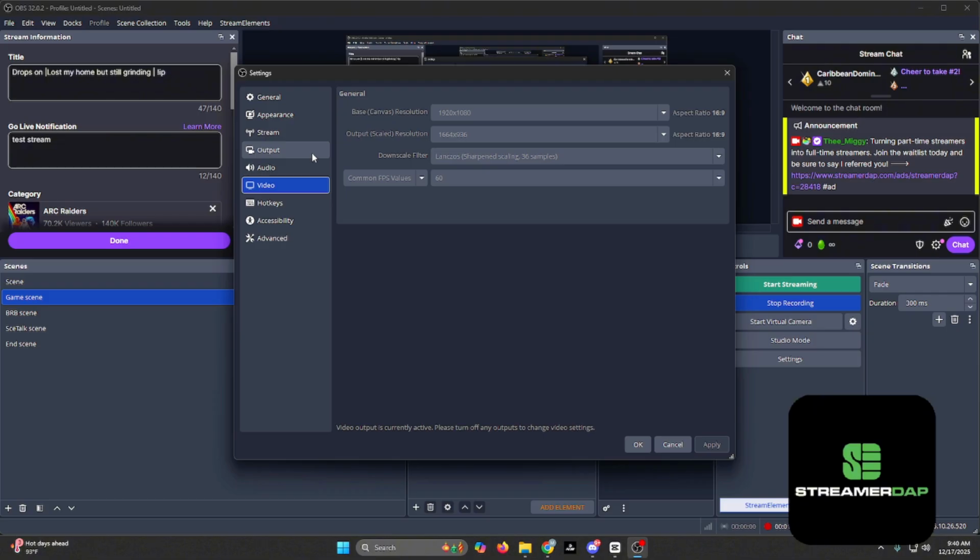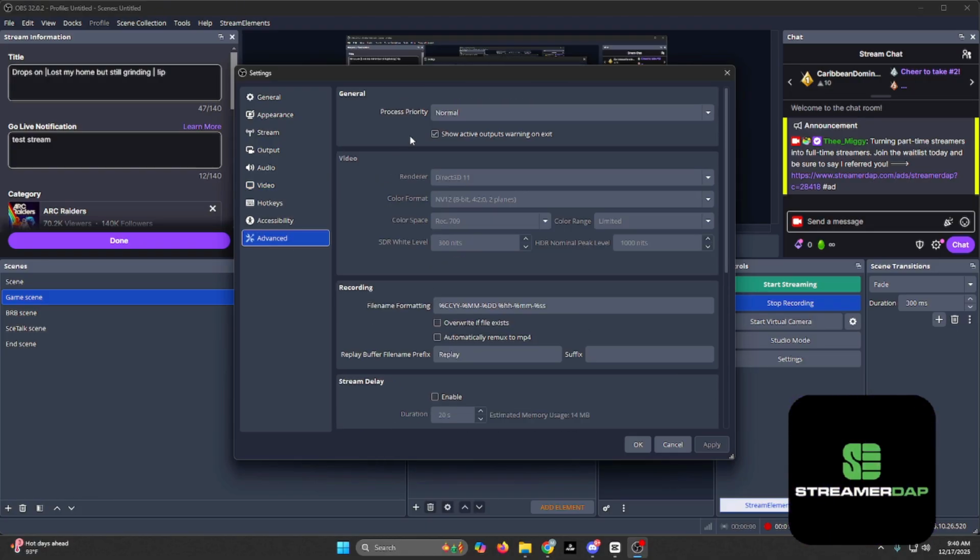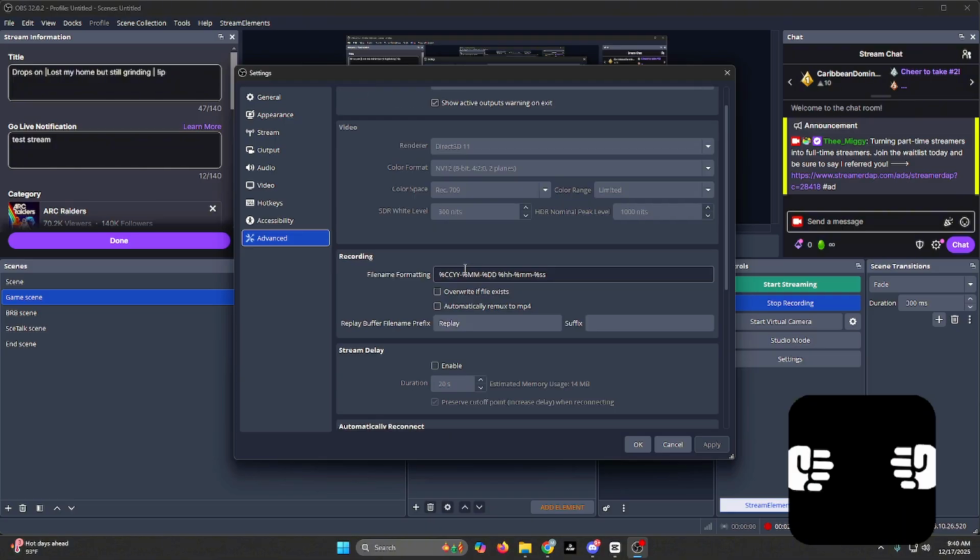Here is the last test, but do not do this if you have already seen improvements. Go to Advanced settings and set process priority to above normal, renderer Direct3D 11, color format NV12, color space Rec. 709, color range limited.